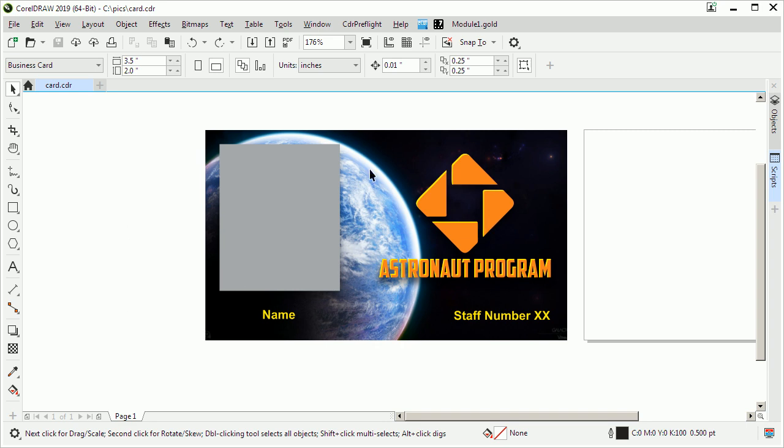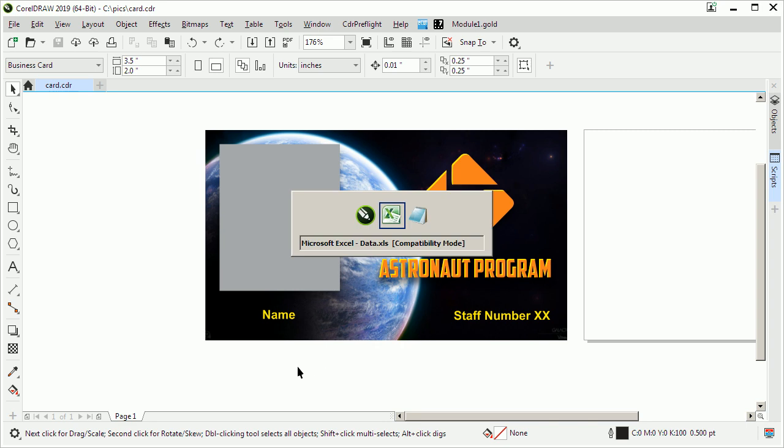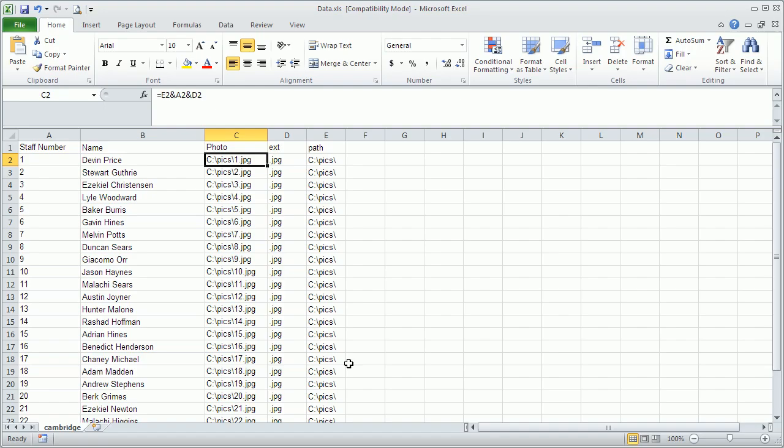So let's begin. Let's say we've got a business card or a staff identification card here, and this is the general layout. We're going to bring in a name, text string, a staff number, and a photo. One of the key things to watch for is making sure you have a nice clean database, because if that's not nice and clean, ecut's going to have trouble understanding what you're trying to do. So here are the fields: staff name, the name of the person, and the photo.